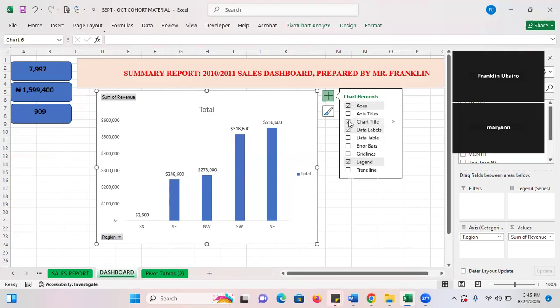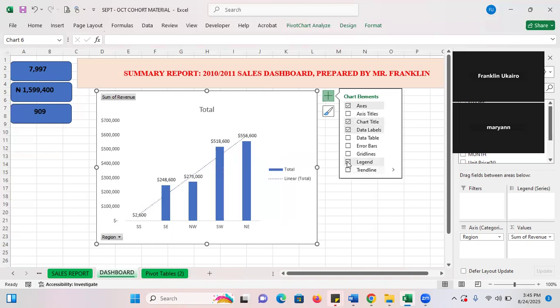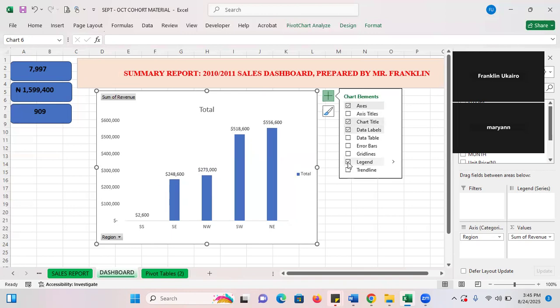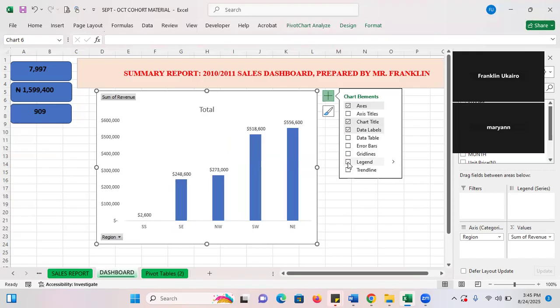Then your chart title is necessary. Now, this place called legend. The only time you need legend is when you're working with a pie chart. But if you're using bar chart and line chart, you don't need the legend. So let's remove it. As you can see, as you're removing, the chart is becoming bigger to make it make more sense.